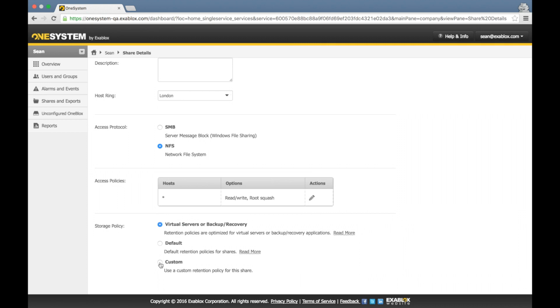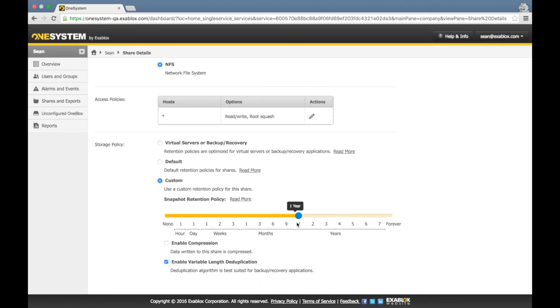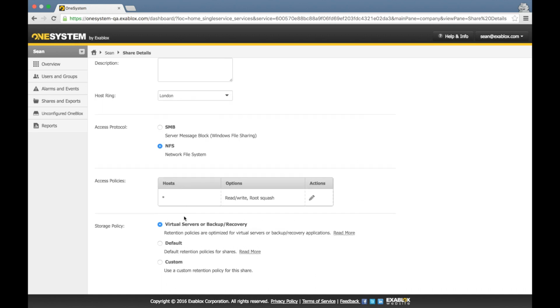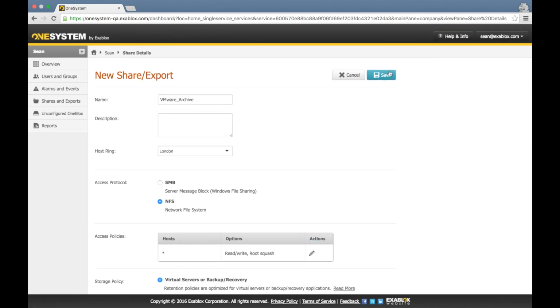If it's for other purposes, you can do a custom setting where you can adjust the retention policy of your snapshots, the continuous snapshots. You can also turn it off completely if you'd like to and go all the way over to none. And you can decide if you want compression enabled, or variable length deduplication, or fixed length deduplication. In this case, again, I'm going to come back to the virtual server storage policy.